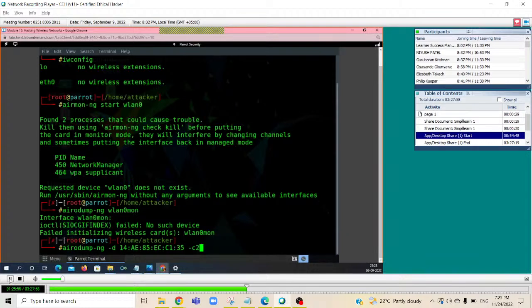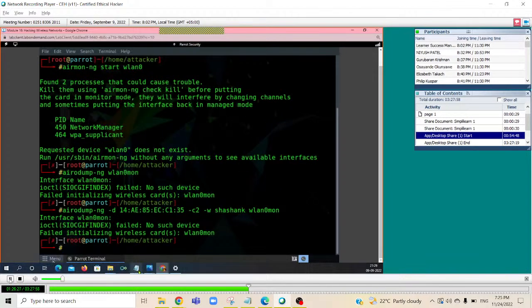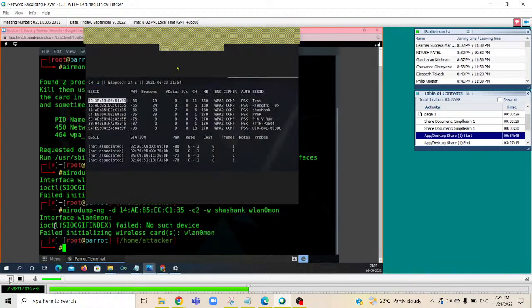Hyphen W stands for capturing the traffic. Okay, so we need to capture this Wi-Fi traffic. So hyphen W, Shashank. We are giving the Shashank name, and wlan0 monitor. Now once you type this, what happens? It is going to capture the Shashank Wi-Fi traffic.